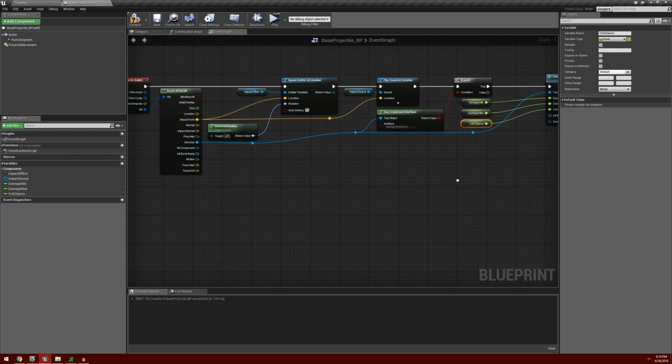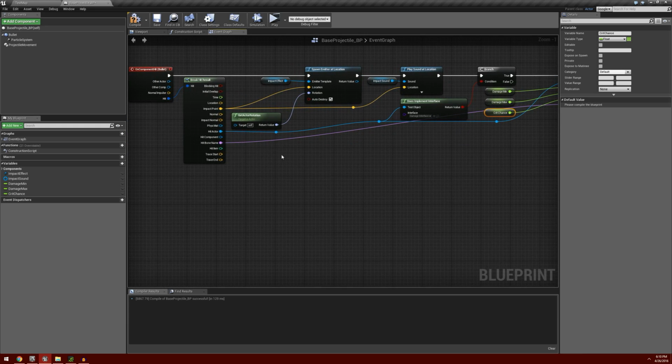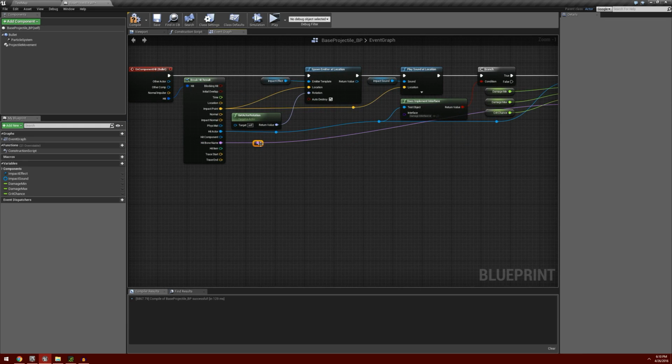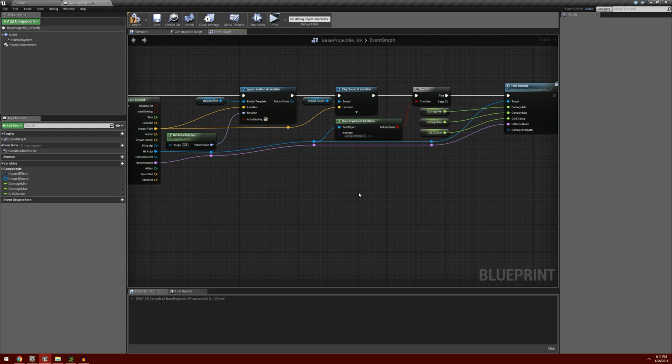Then we need our hit bone name. So going back to our break hit result, we have one pin that is hit bone name. And we're going to drag this out, and I'm going to connect it to our hit bone name. And what this is doing is it is going to name whatever bone in the object that it collides with. So in our static mesh, when it collides with that static mesh, it's going to hit a specific bone on the mesh, and then it's going to return to us the name of that bone. And what we can use that for is to determine different damages based on bone names.